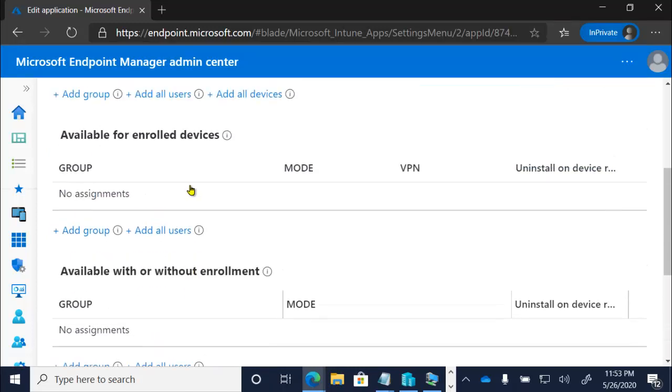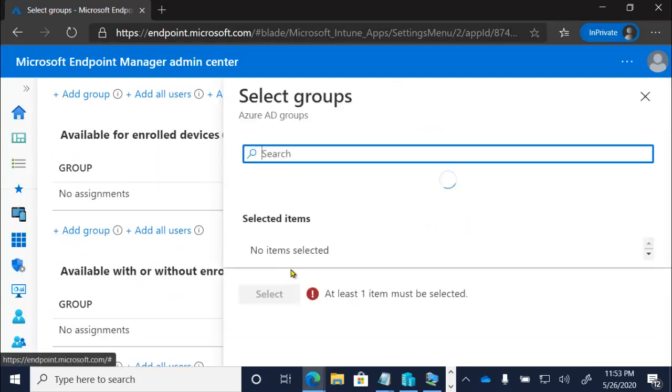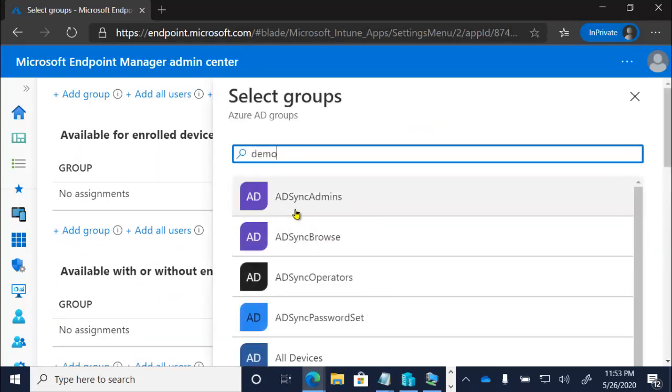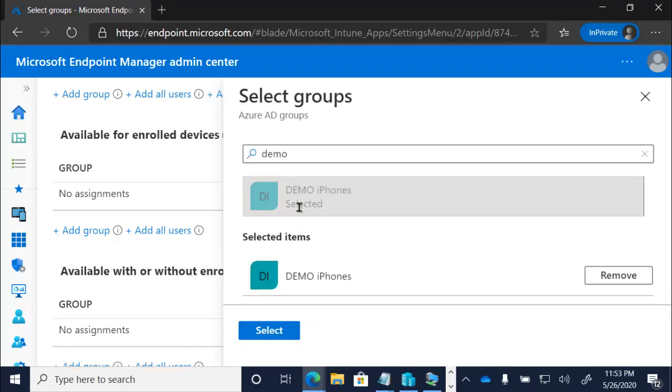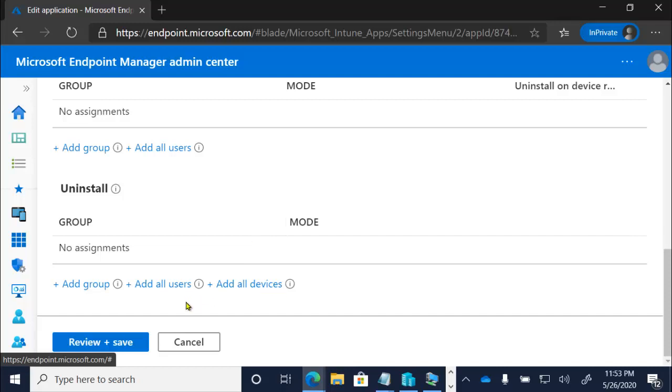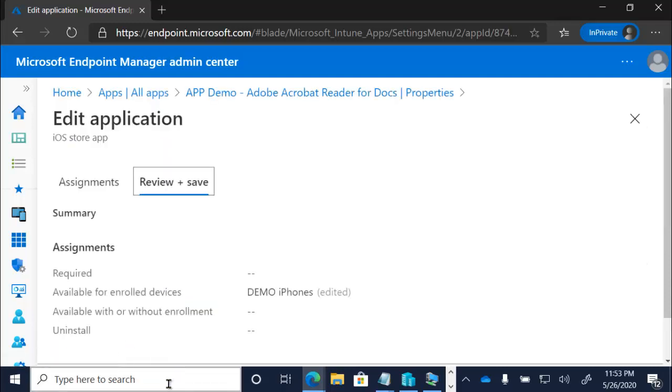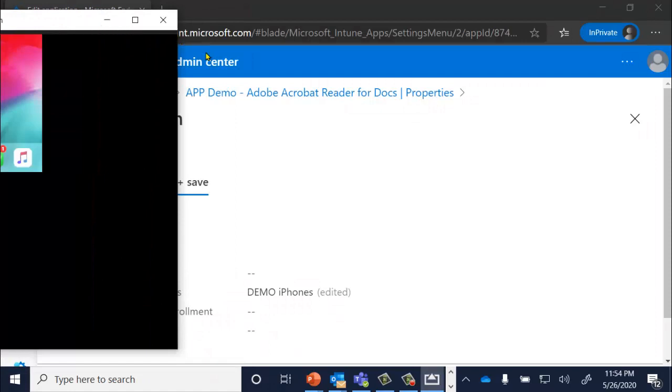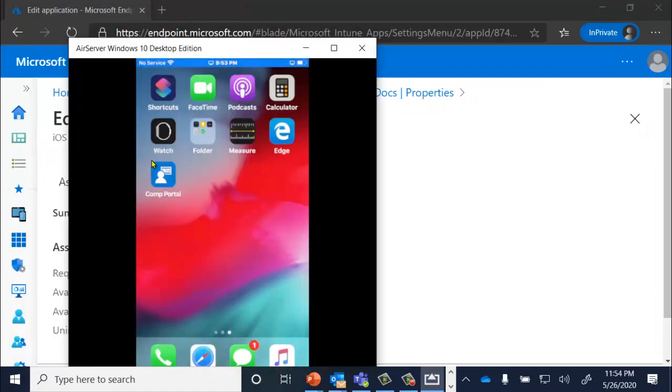All right. So in this scenario, I want to set up for devices. So I'm going to add a group. And I'm going to do my demo iPad group or iPhone group. Okay. So select. And I'm not saving it yet. I'm going to review and save. But before I do that, I want to pull in my iPhone for a second. All right. So I'm mirroring my screen from my iPhone. It'll come over. So you'll see I have the company portal app, but I don't have this app here.